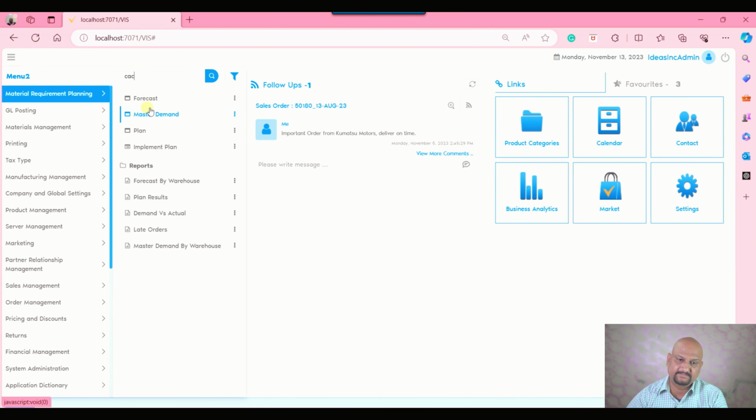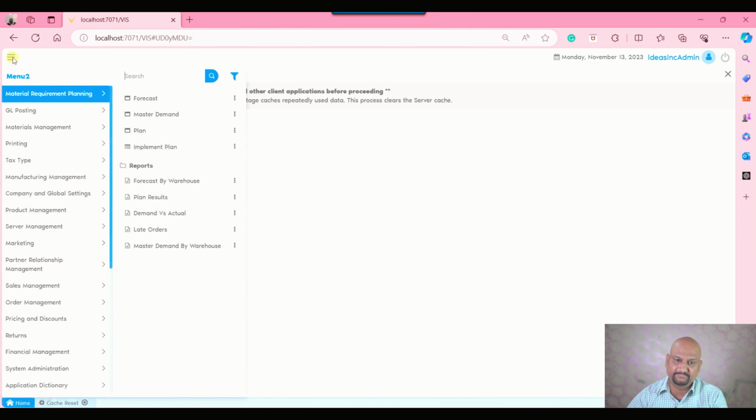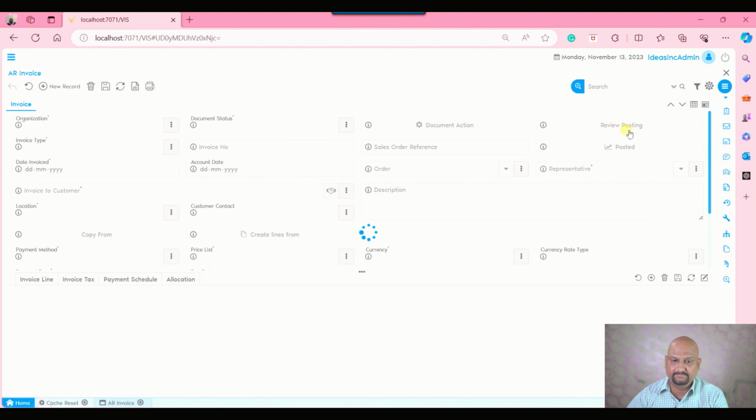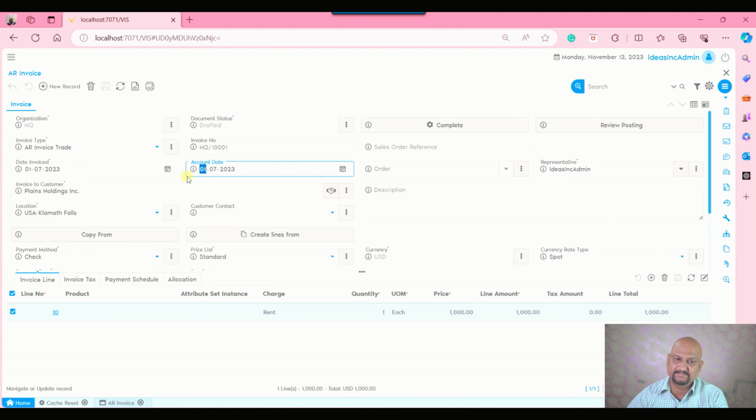Say cache reset. Open the AR invoice window, and you can see your default focus is account date. If I say new record, the default focus is the account date instead of the customer.